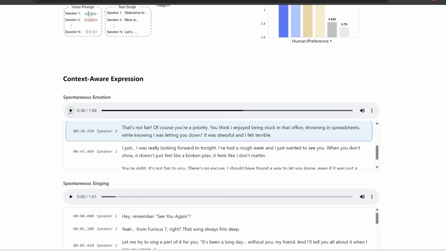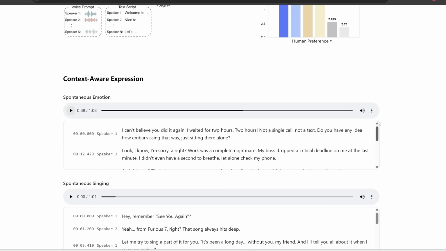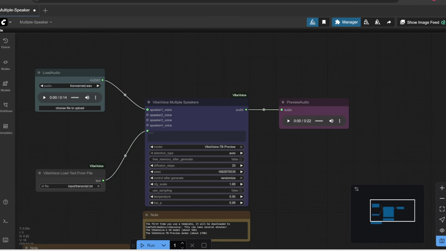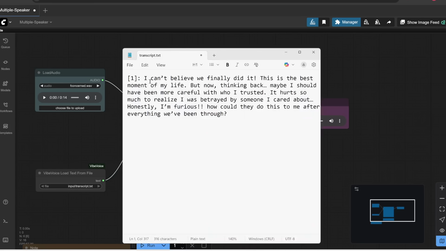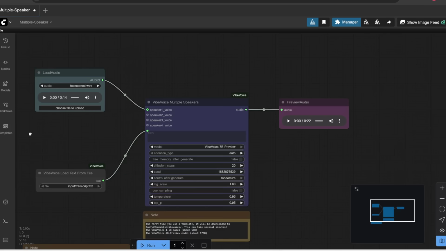And this goes on, but as you can hear, it's able to apply the right expressiveness based on the context of your transcript. So let's test this out. Here is my transcript, and it's just a monologue for now. It's a mixture of both happiness and excitement, but then also sadness, and then finally we have anger over here. So here is my input voice. It's just 14 seconds. Let me play this for you first.